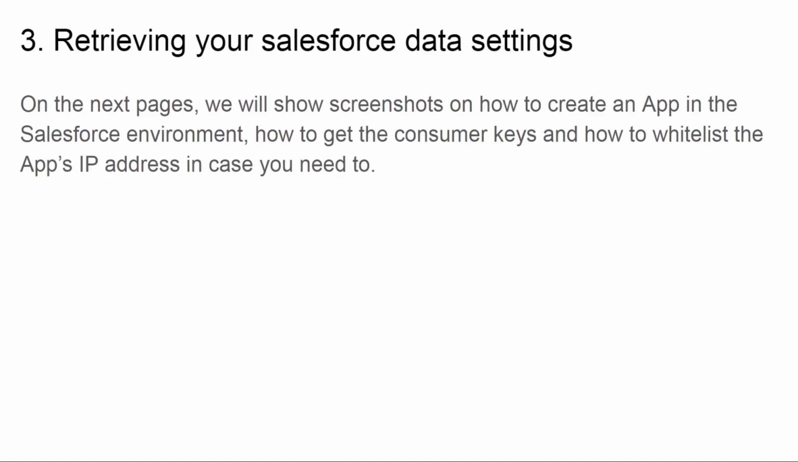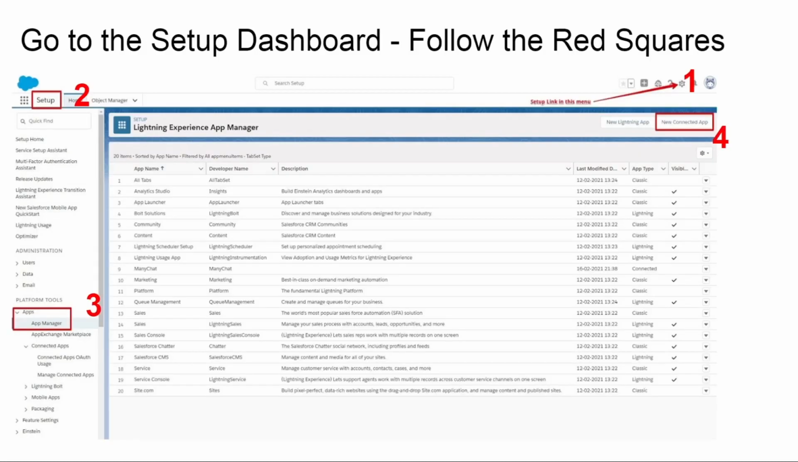Retrieving your Salesforce data settings. If you follow the screenshots, like I mentioned a couple of seconds ago, you will have all the information you need within minutes. First of all, if you log into your Salesforce account, you can see a screen similar to this one. And all you have to do is follow the numbers on these screenshots. So start with 1 and so on. And if you click the gear wheel there on the upper right side of your screen and select Setup, then you will enter a screen like this.